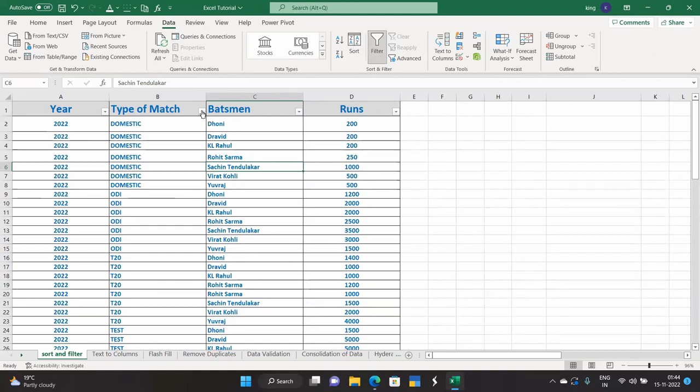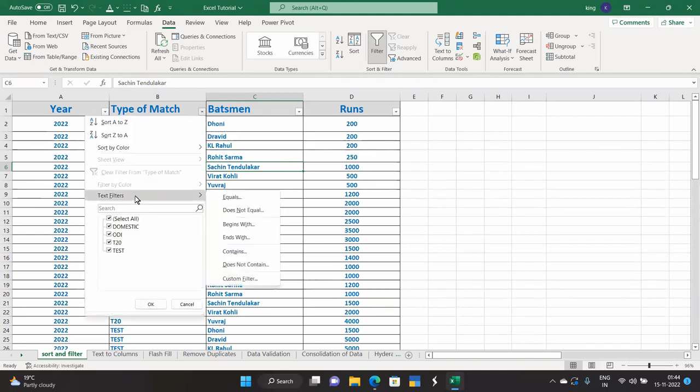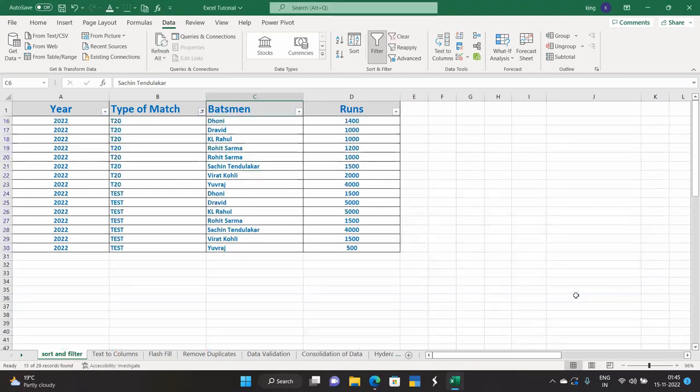Now, along with this customized filtering, we also have text filters, right? Equals, does not equal, begins with, ends with, contains, does not contain, and all. So I want to see data in type of matches that begins with T. Only data that starts with T is visible here.